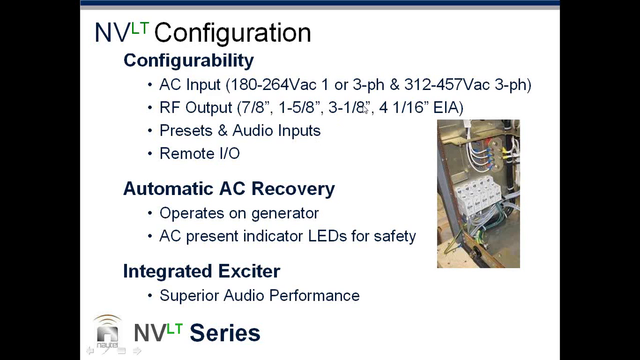So then we have the RF output flexibility. RF output is configurable to any output size you may have available. Listed there, 7/8, 1 5/8, 3 1/8, they're all EIA, and then the 4 1/6 as well. Now we have a standard default, and anything else is a small additional cost. Yeah. At the 10 kilowatt level, typically it's 1 5/8. At the higher powers, it tends to be 3 1/8. But that's a configurable item on the sales order form.